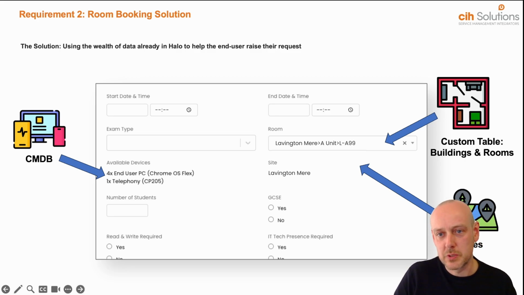Selecting a room would present the staff member with comprehensive information on the room's inventory, and that's all coming from the CMDB. Staff could add special requirements to the booking, including requesting IT specialists to attend the exam. When IT support was requested, the system would automatically create appointments in that specialist's calendar.